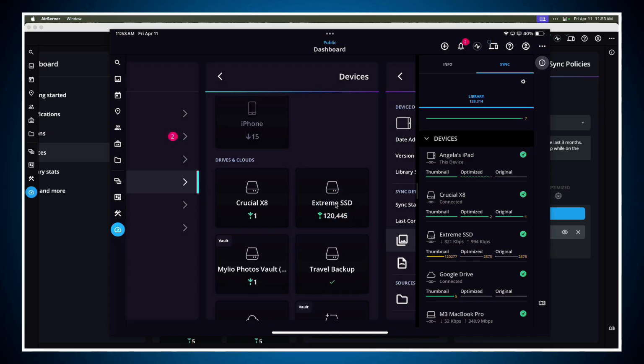So that's how easy it is to do. And now that I've imported those pictures from my camera memory card and now connected the SSD drive, Mylio is now backing up those files to that SSD. So it's really quite painless, very easy, and it makes traveling so fun and easy.